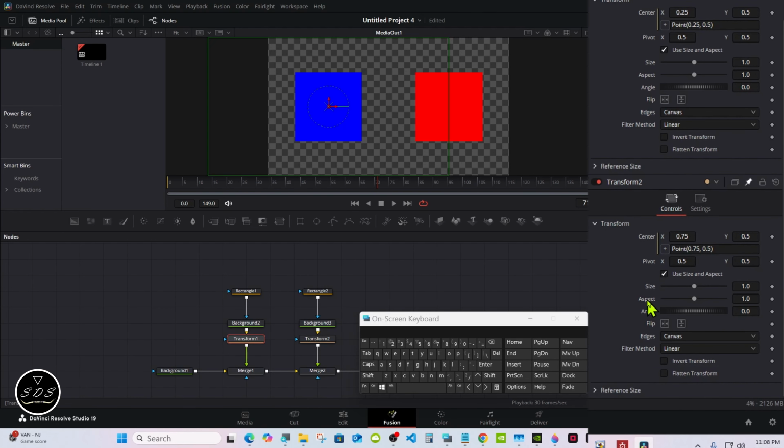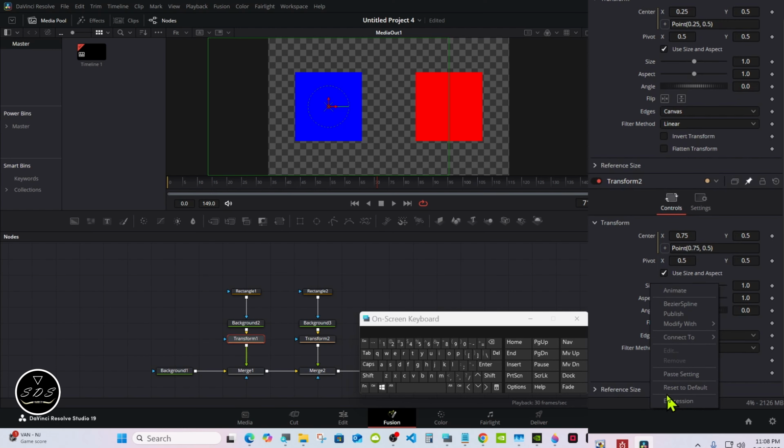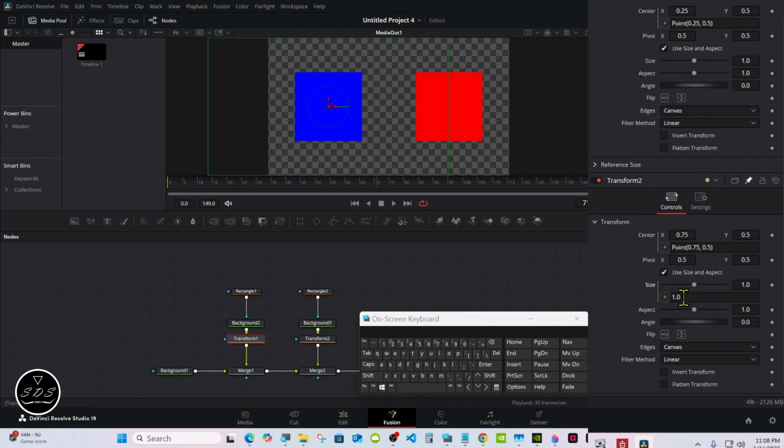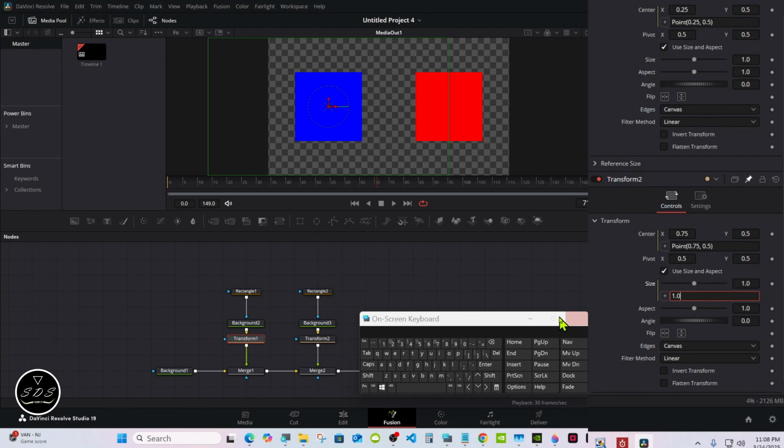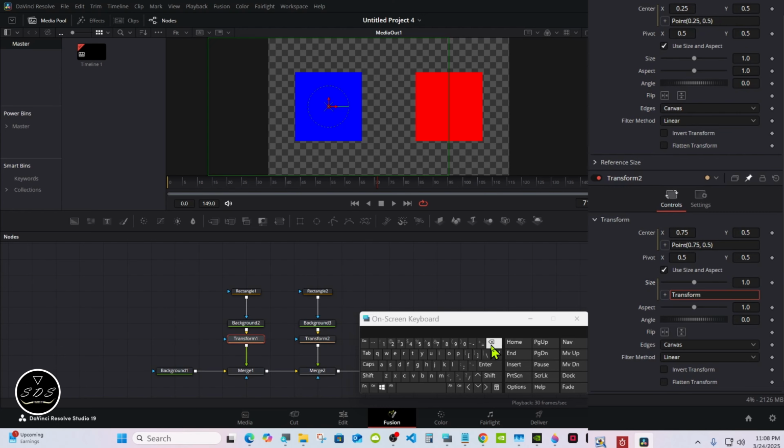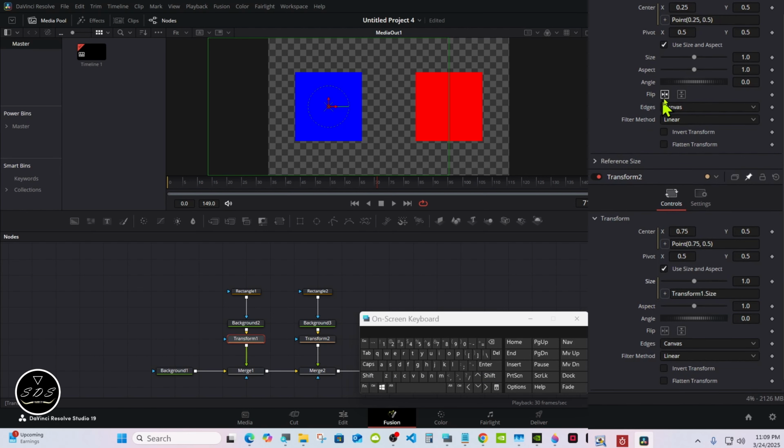Let's go down here to transform 2. We'll connect the size together. Right click on size. This here, if you're going to type it in, we can delete that and type in transform 1 dot size. I'll go ahead and do that. And they are case sensitive. Now when I move this, they'll both adjust at the same time.